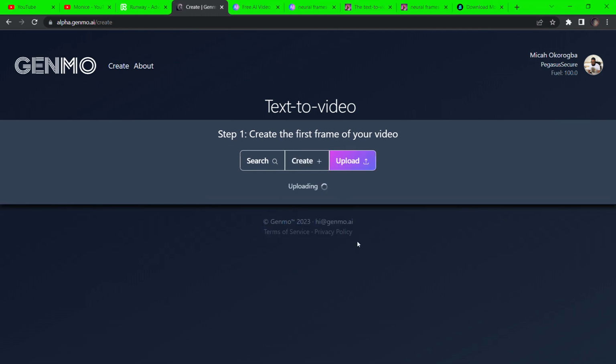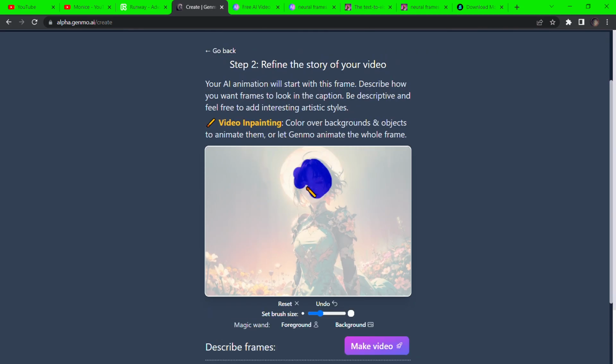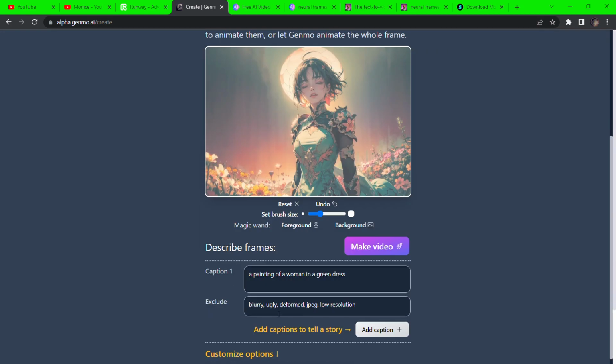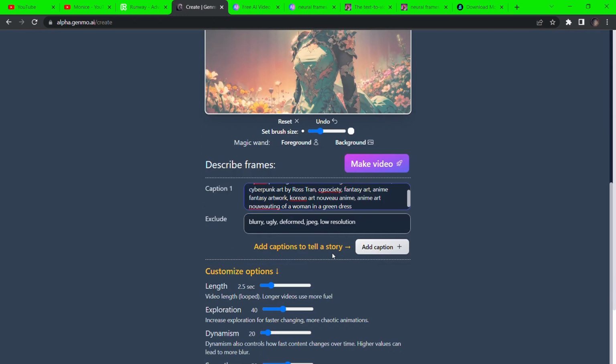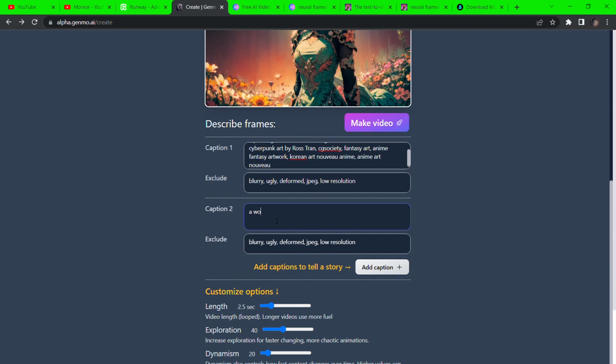Once your image is uploaded, you start with this brush to either mask out the parts of the image you do not want to be affected. You can type in a prompt and the negative prompt in the Exclude section. You can add a second prompt or caption to generate variations in your video.